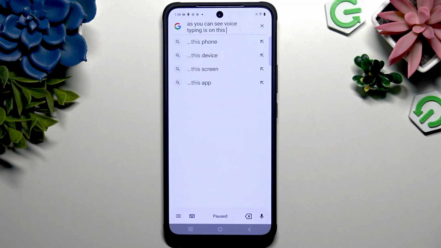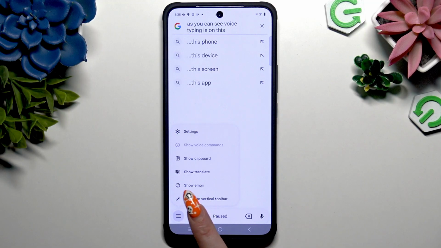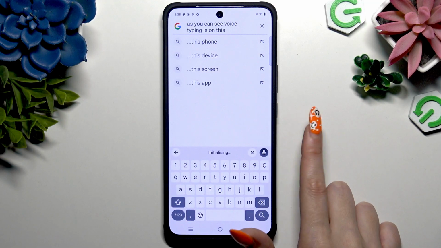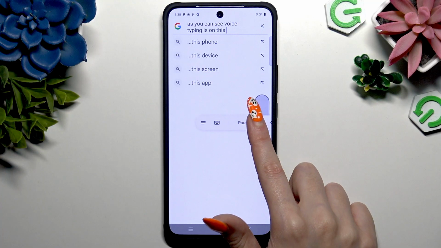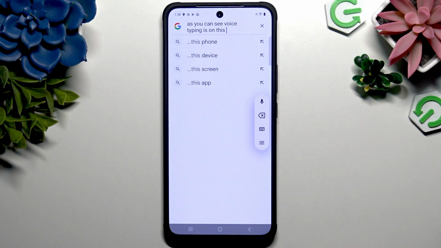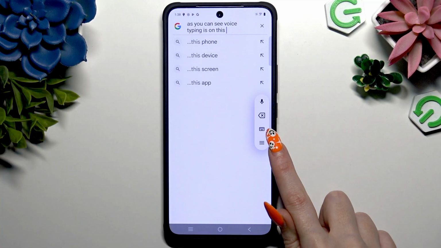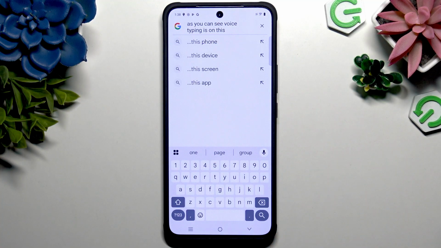To access some available options, click on those three lines on the left. And to go back to the standard keyboard, hit the keyboard icon. But most people miss that you can actually hold this toolbar, move it around, and drag it whenever you want to. Then go back the same way as before.